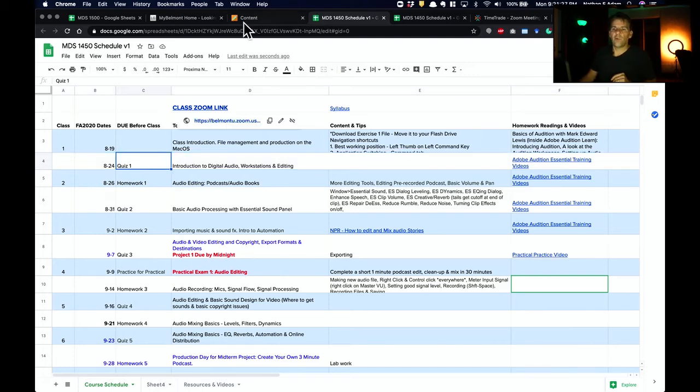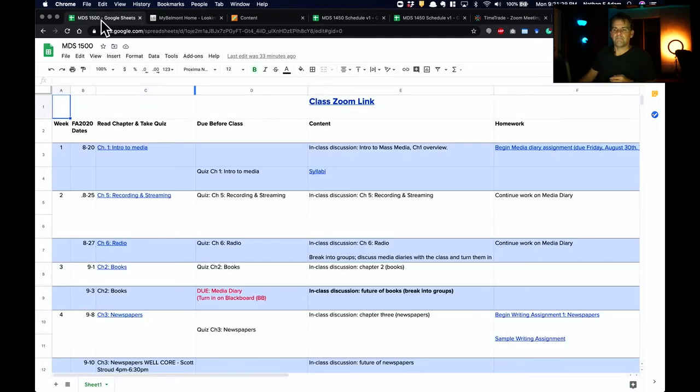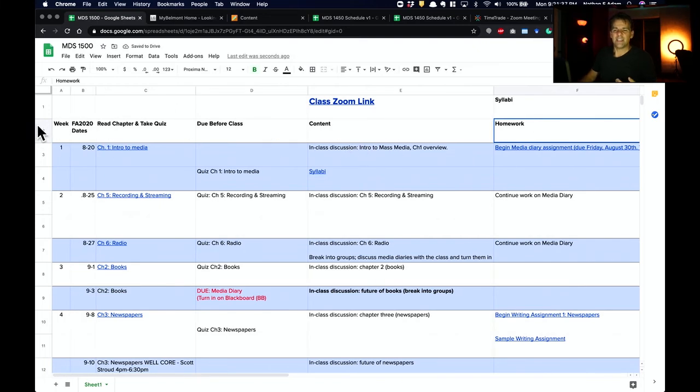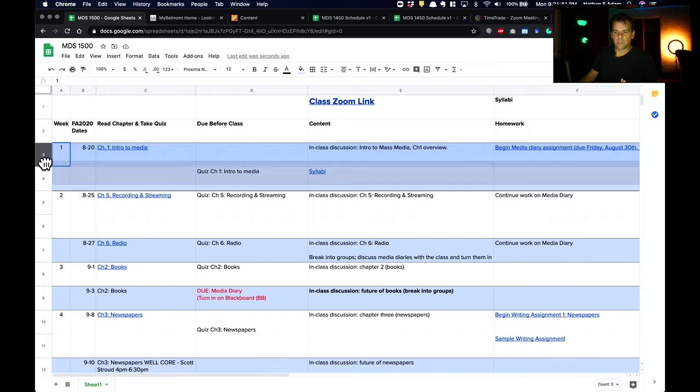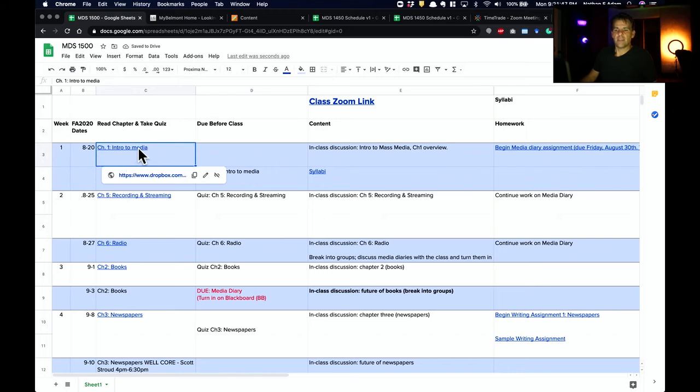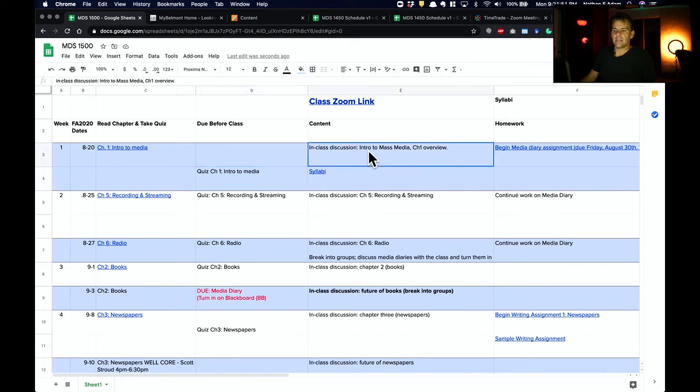So let's take one quick look at a different class for the same reason. Here you see a different class. There's your Zoom link. The syllabi clearly still needs to be linked up here at the top, so we're going to get that done, but then it's laid out the exact same way. We've got this set of colors clearly showing that we've got one day, so on the 20th, you need to have read the chapter, taken a quiz. The quiz will be due before class. In that class, we'll be talking about the syllabi, Intro to Mass Media in Chapter 1.